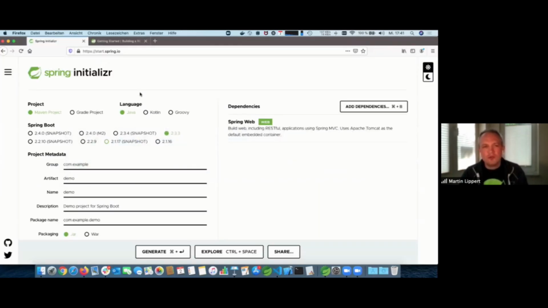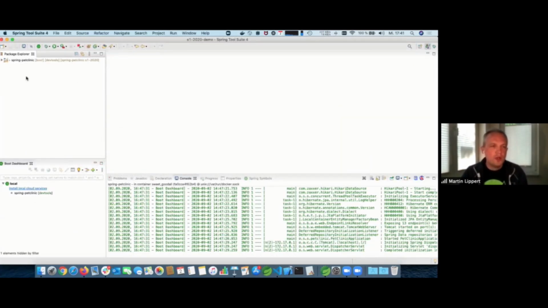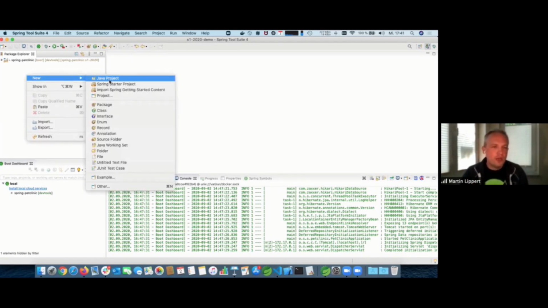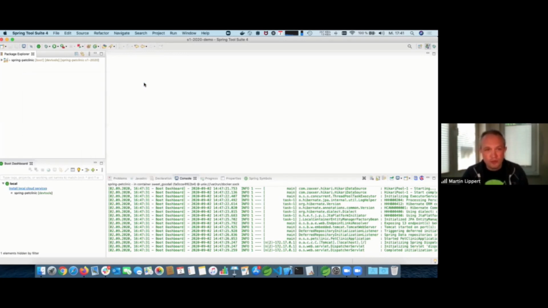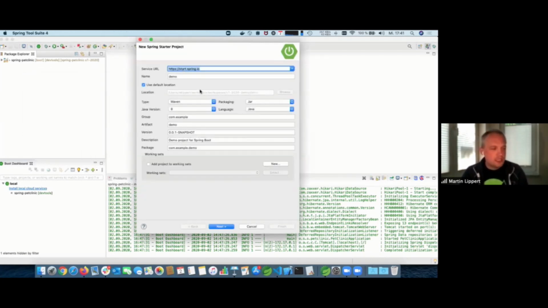So what you would do, go to start.spring.io and do all the things here. Instead, you can also go to the IDE. And in the IDE case, you can say, hey, we have an integration for Spring Starter projects for start.spring.io. So you can do that. Get a nice little wizard, and you can see all the things here.